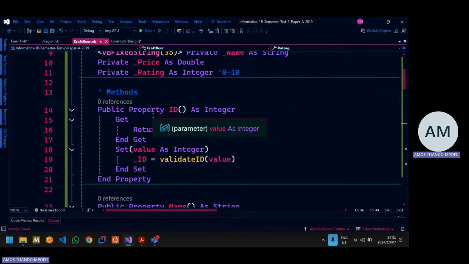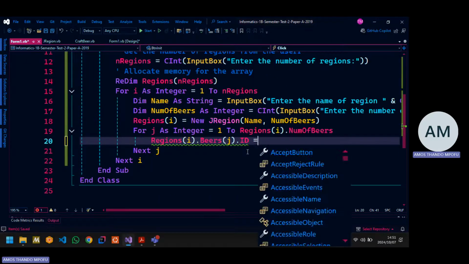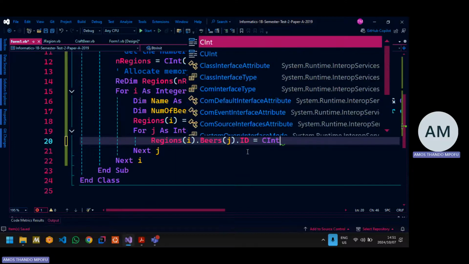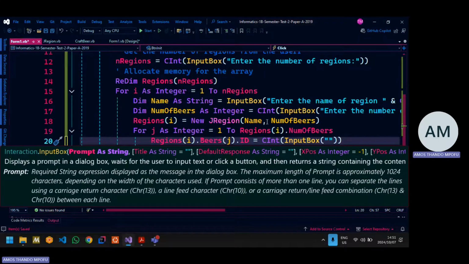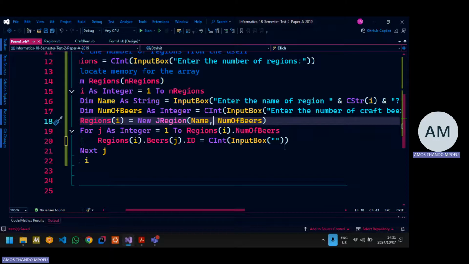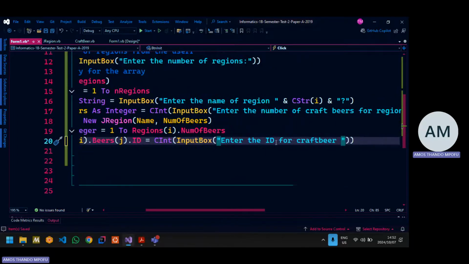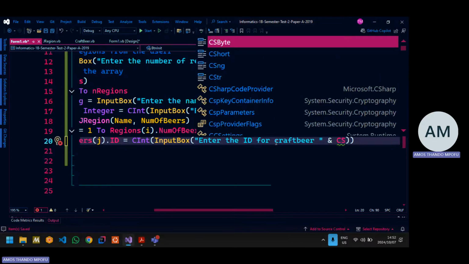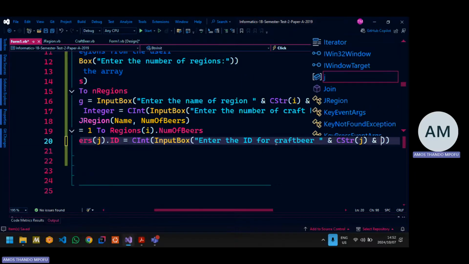So I need to start by setting the ID. So .ID is equal to, and an ID is an integer, so CInt input box, like this. Then I ask the user to enter the ID. So, enter the ID for craft beer. Let me write it in one word, craft beer, followed by the number for that craft beer, which is J, so CStr(J), right?